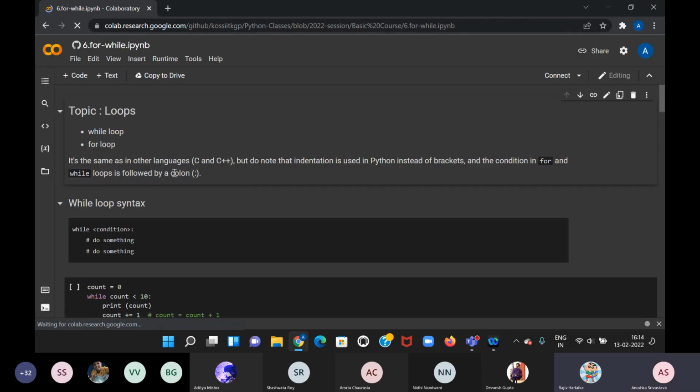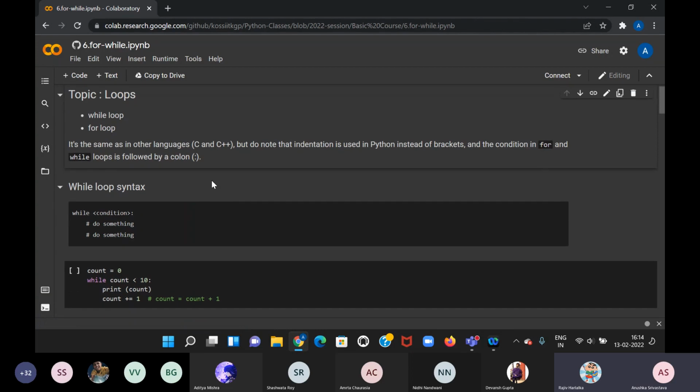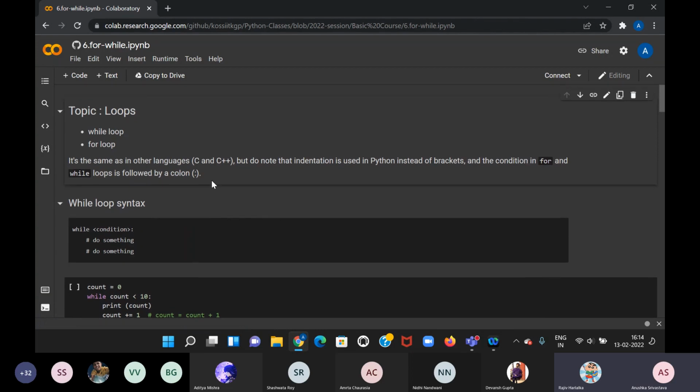Yeah, so now we come to loops. Loops are very similar again to the C loops, just the syntax is different. Again, Python depends on indentation. So indentation and the colon are the major difference in the syntax.